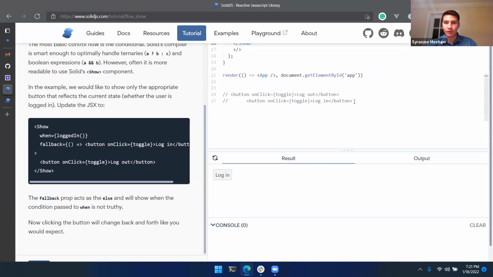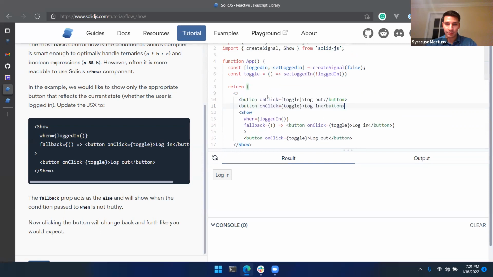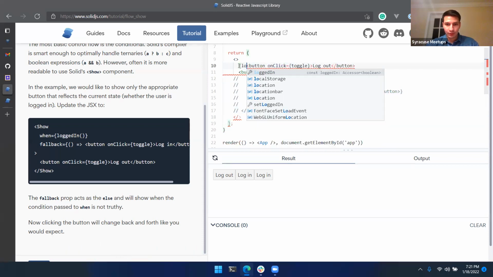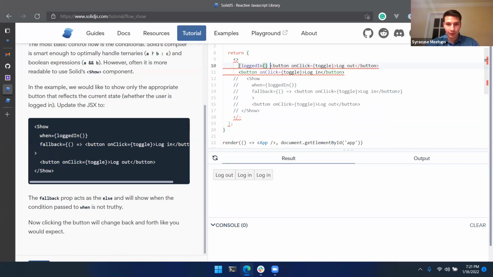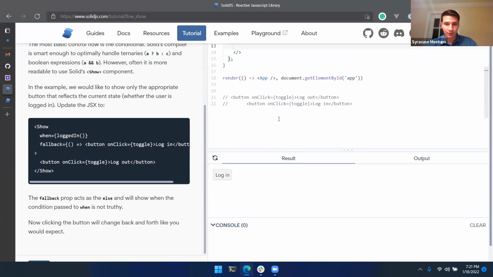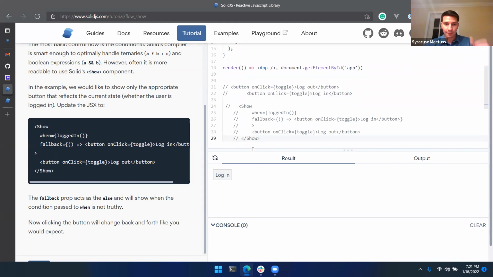Now you can do this without the Show helper by just saying logged in. If that's true, then I want to show the first one. If it's false, I want to show the second one. That's right. This comment doesn't work in there. So we have the same thing happening without the Show helper.